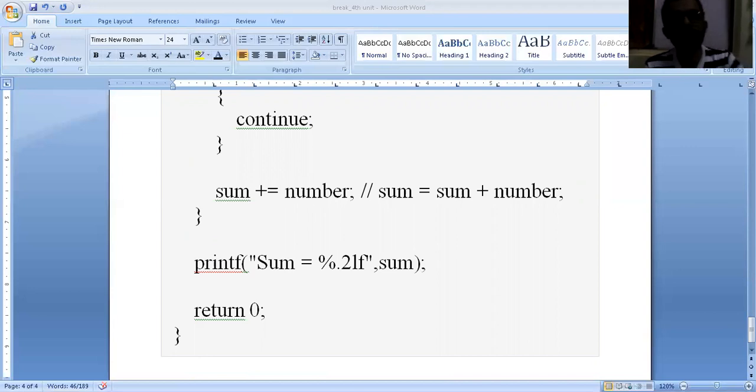We can choose any program for the execution. Before that, we will see that the header file is used, the main function is used, variables are used, then a for loop is used, printf, scanf. The only difference is that here we use continue, whereas in the previous program we used the break statement. The rest of the part is similar.